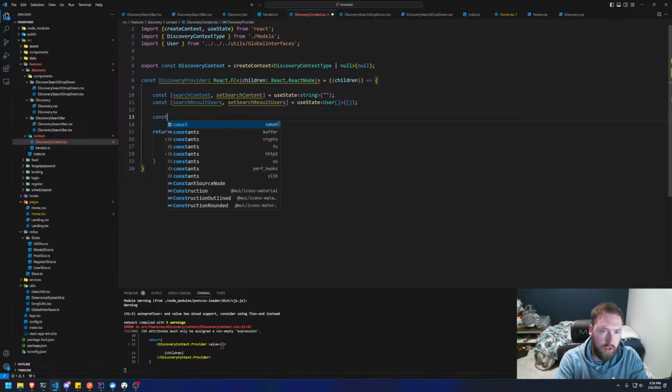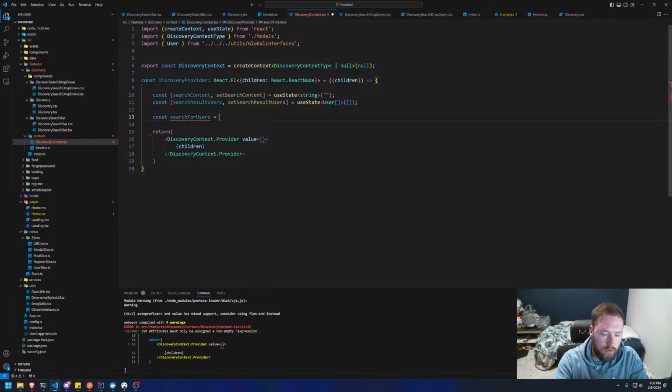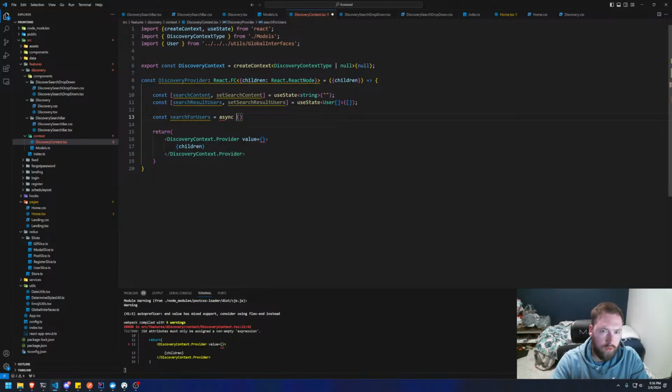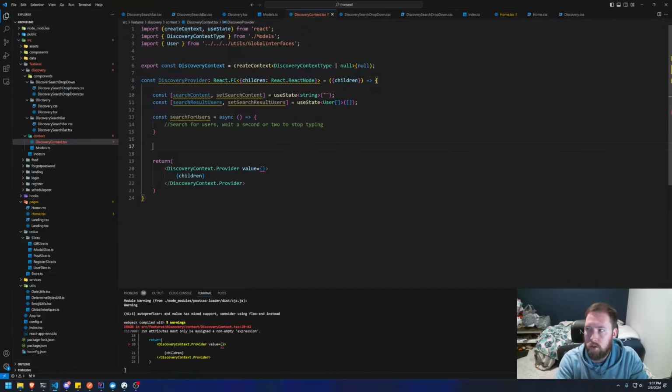So we say const searchForUsers is equal to this, and this will actually be async because we'll do a call to Axios. So we'll need to bring in Axios, but here we will search for users, and this will probably wait a second or two to stop typing. So we did something for the GIFs, so I'll go back and look at the GIFs.